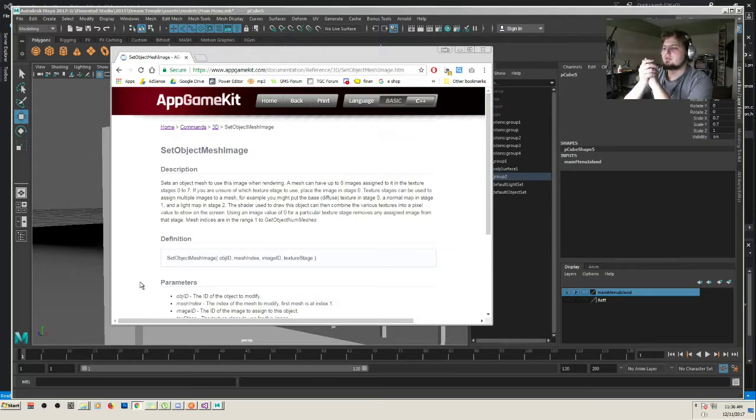For example, you might put base, diffuse, normal, and light map. The shader used to draw this object can then combine the various textures into a pixel value to show on screen. Using an image value of 0 for a particular texture stage removes any assigned image from that stage. Mesh indices are in range 1 to get object num meshes. See, I don't know how many. Don't really know how many meshes I'm going to be using here.